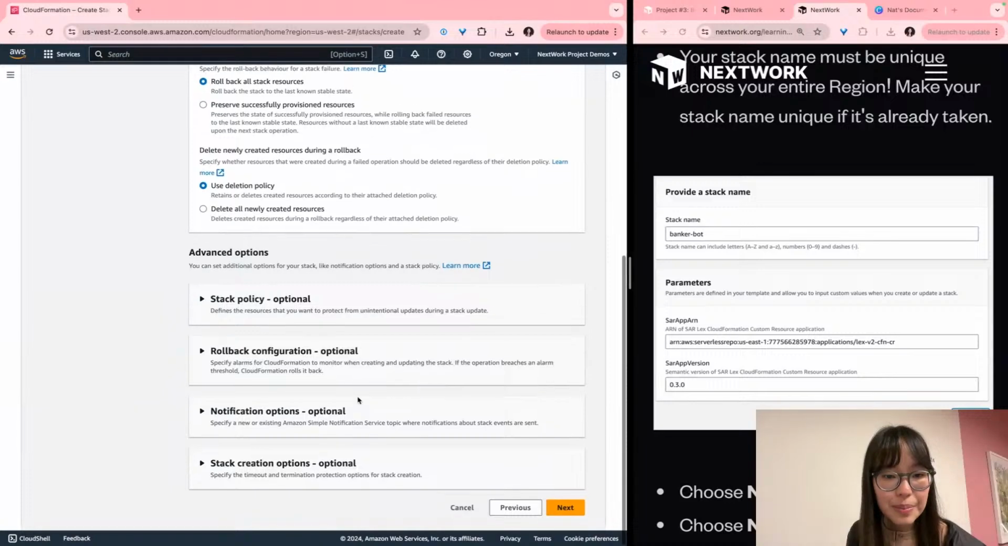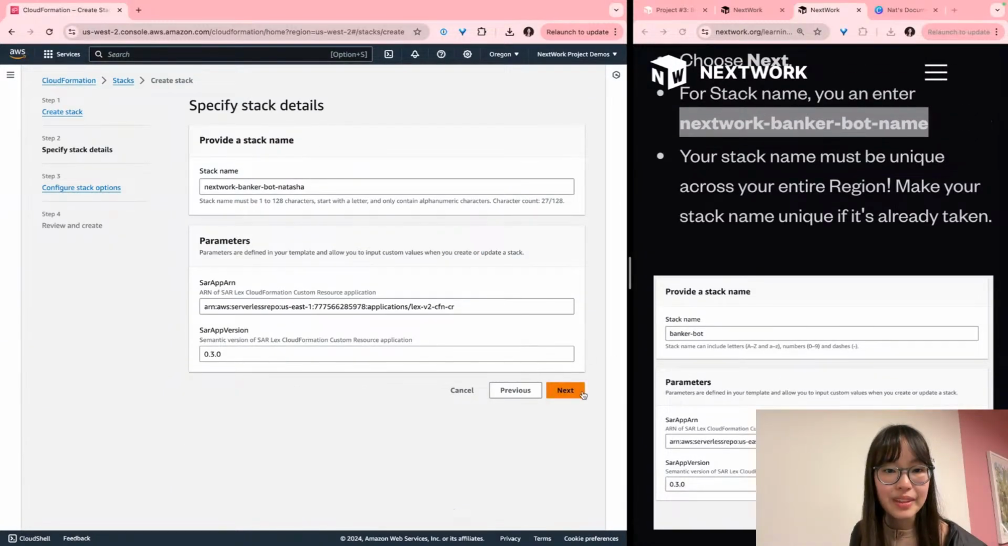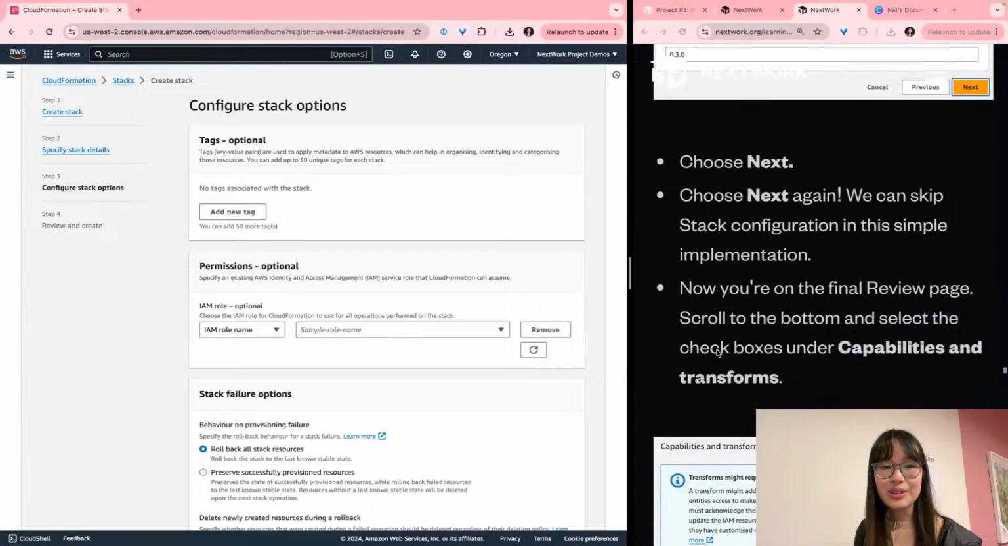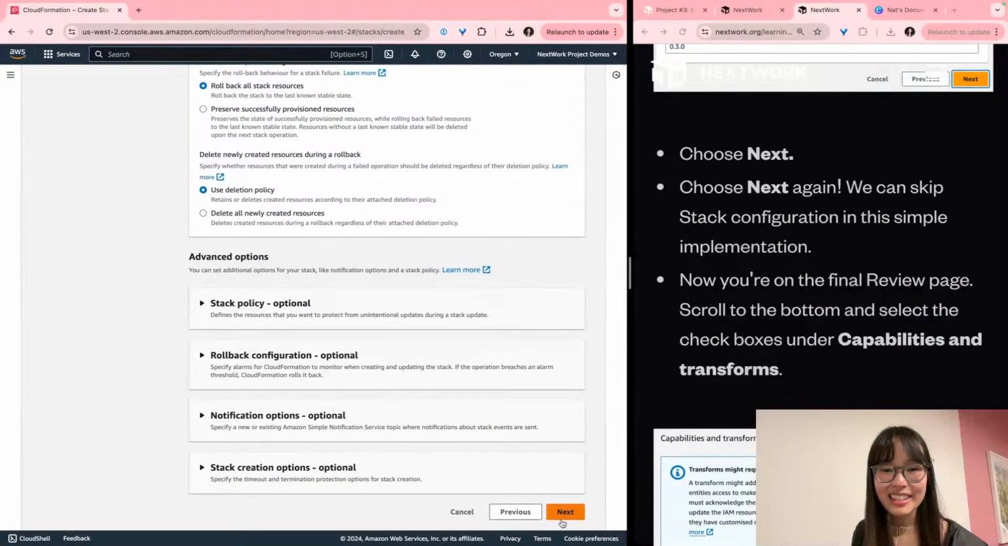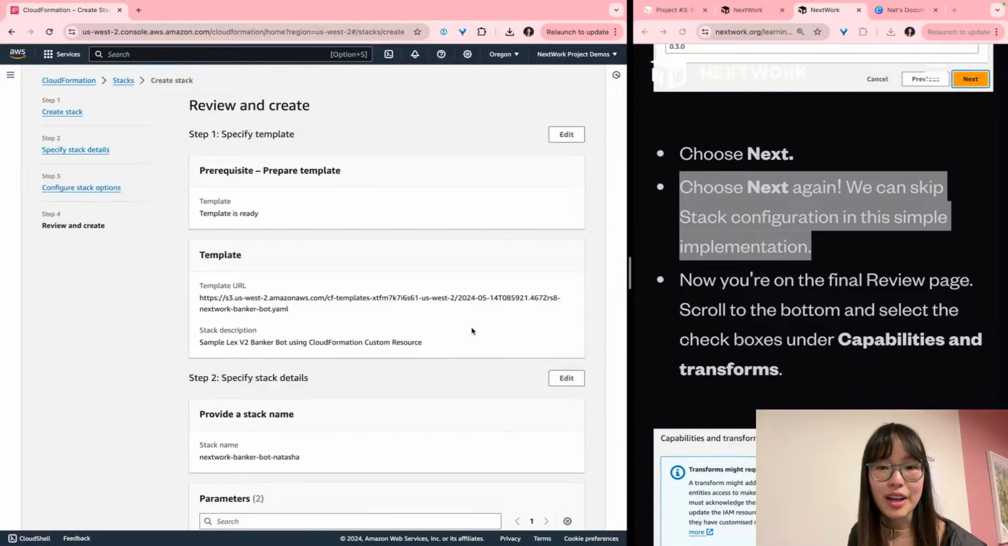Oh, did I skip a step just now? Apologies if I have. Okay, not yet. Okay, I have not skipped a step. So click Next and click Next again. It says here, click Next again. Okay. Now you're in the final review page.